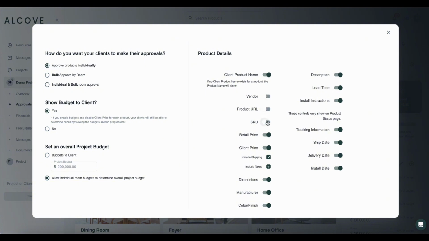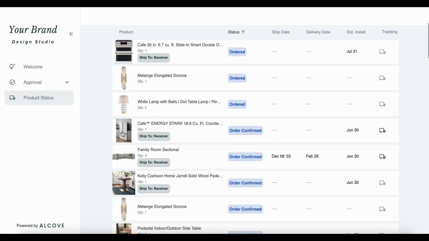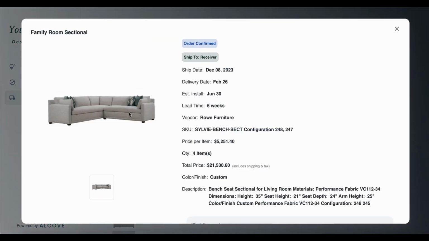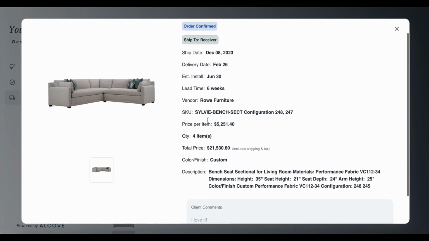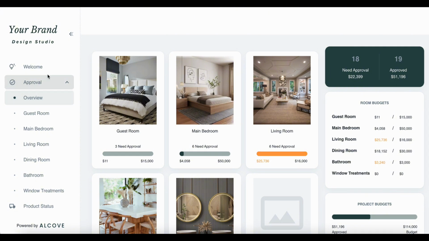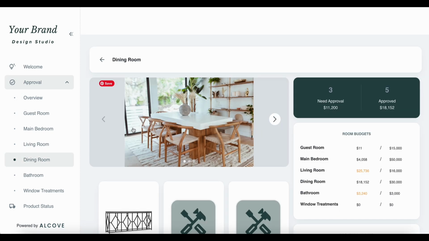The next section of the client portal is the product status. As items get approved, they appear in this tab, allowing clients to see shipping status, tracking information, delivery address, and more. You can turn off the product status view if you prefer not to share this information. The client portal is a fantastic resource for communicating with your customer and relaying important information, all while retaining full control over the level of visibility and transparency.